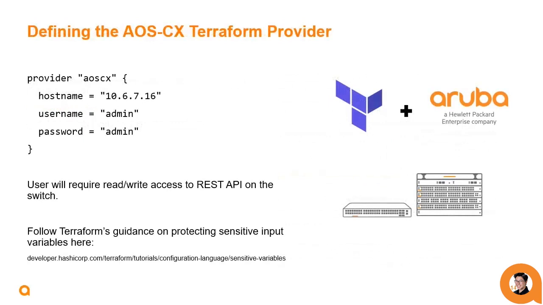With your required providers block defined and your AOS-CX provider successfully installed, it's time to define your CX switch attributes and resources. The first section to define will be the provider block, and this is where you'll define your switch and its connection attributes. Here you'll define the host name, followed by the login username and password. This user will need read-write access to the REST API. For protecting sensitive input variables, it's recommended to follow Terraform's guidance. A link to their guide is shown on the slide as well as provided in the description down below.